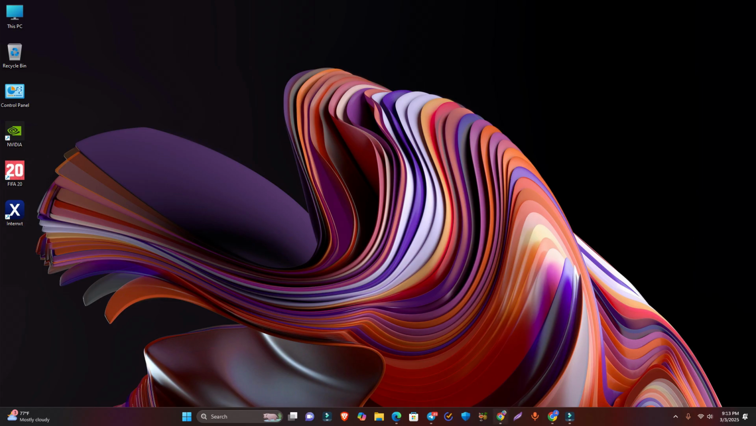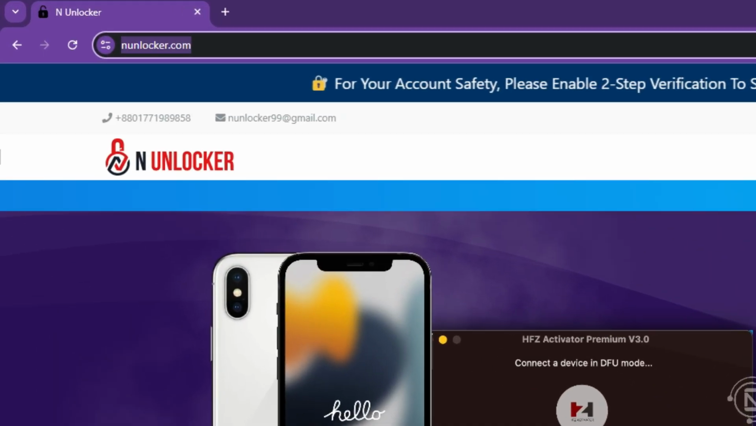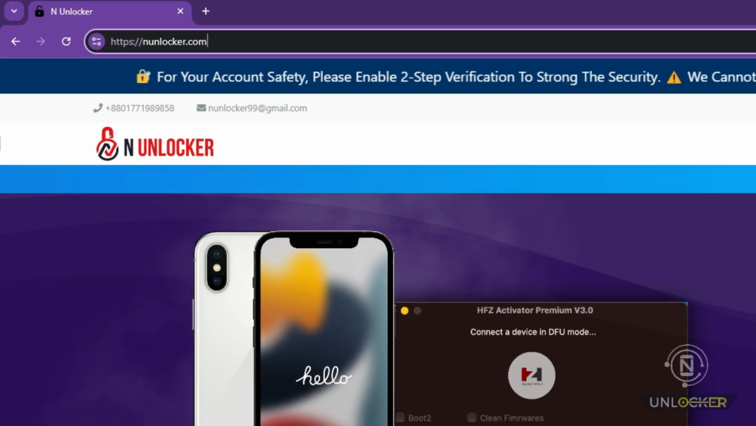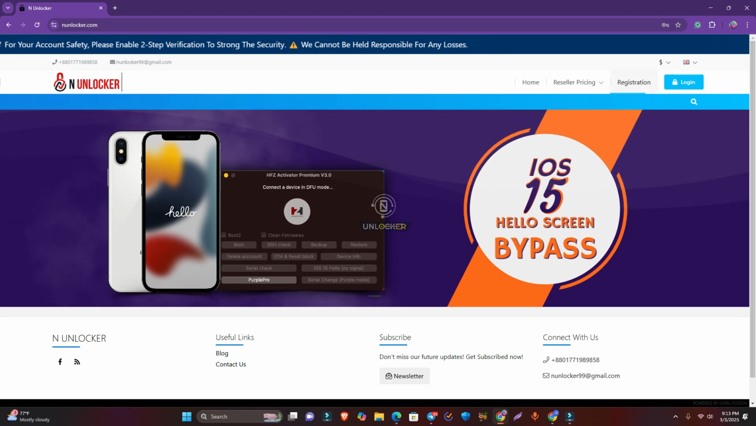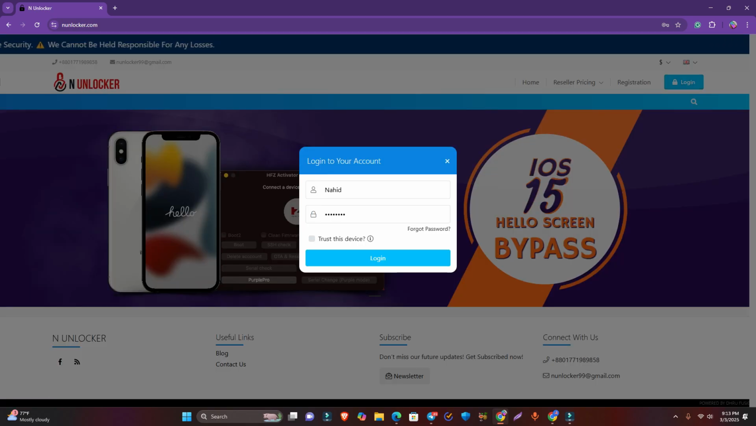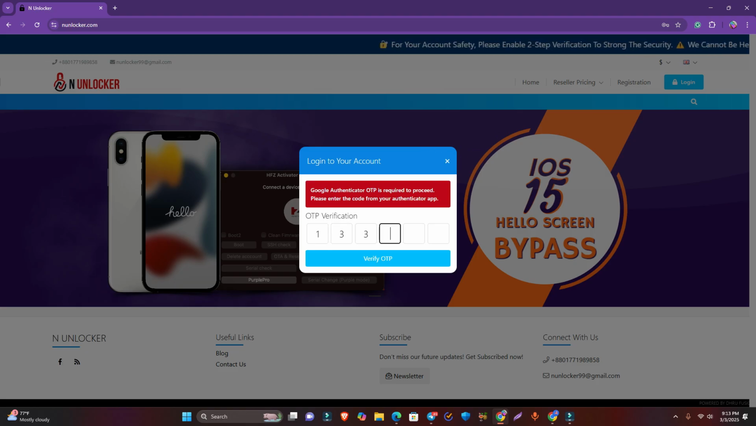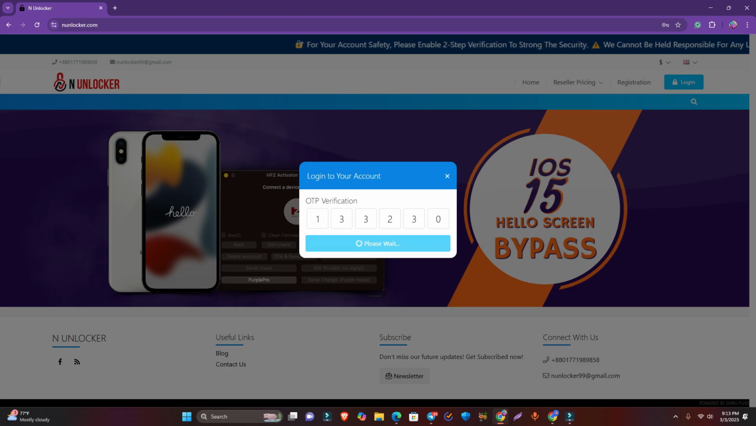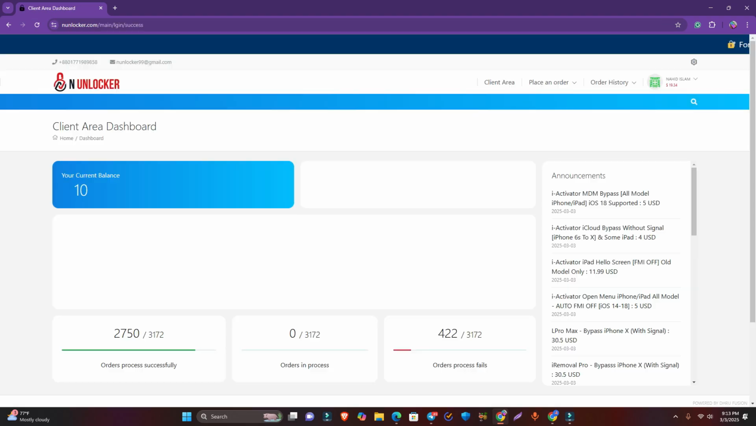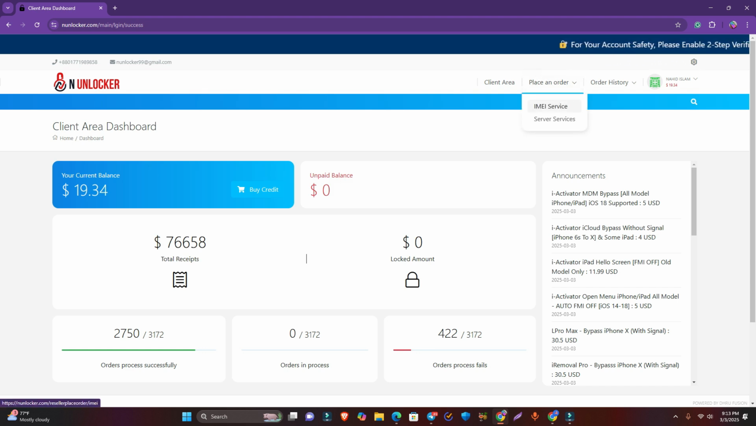So first you have to visit my website anunlocker.com, and then if you are new on this website, then hit the registration button and complete registration. And if you are an old user, then just log in to my website. So I have the account, I just log in to this website, and then go to the place an order and image service.